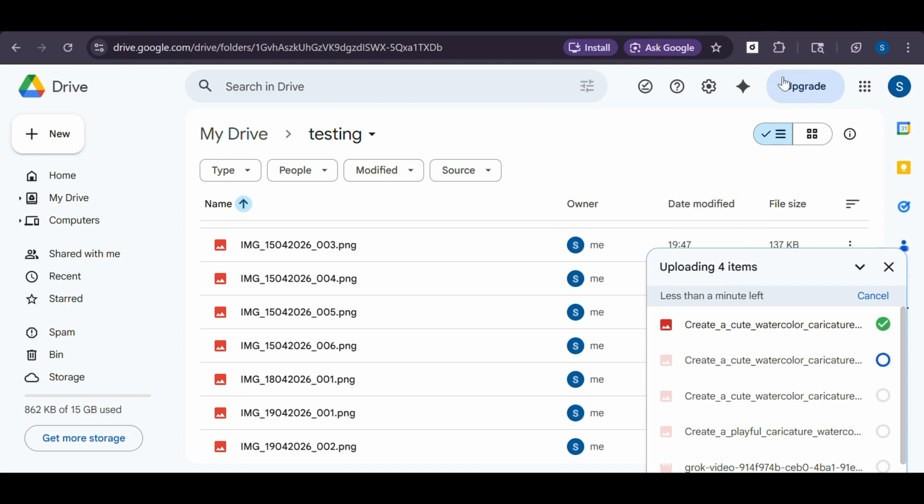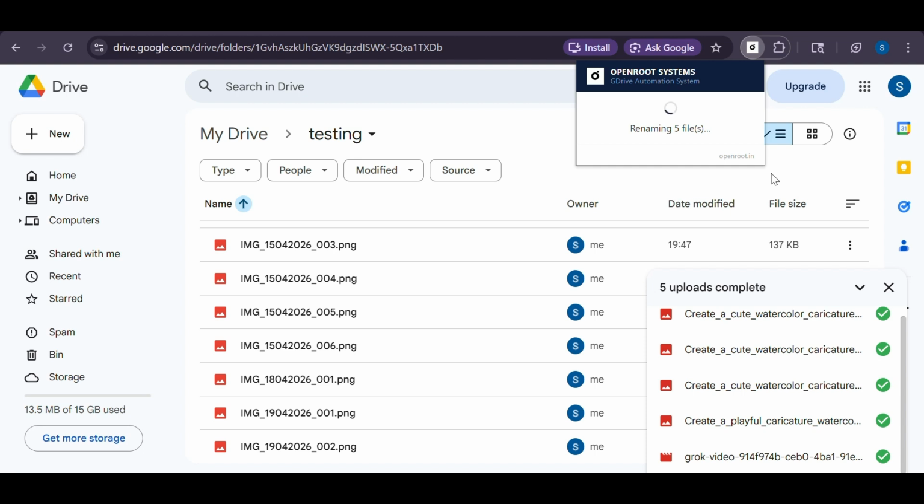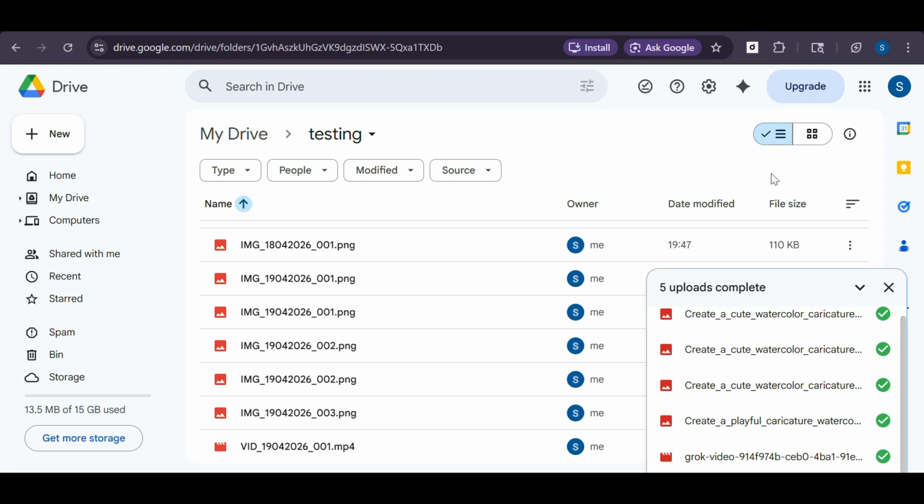When I run the extension again, it does something important. It intelligently detects which files have already been processed earlier and skips them automatically. So if I run it again, you can see that it is renaming 5 files. That means it already skipped the previously renamed files. This ensures that the system is efficient, avoids redundancy and scales well for continuous use.